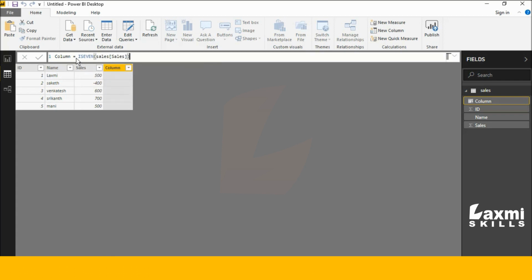Okay, see this, even is a DAX function, sales is a table name. See this is a table. Okay, and next one is sales. See this, I'm applying this column. Okay, let's check this column value and created new column.